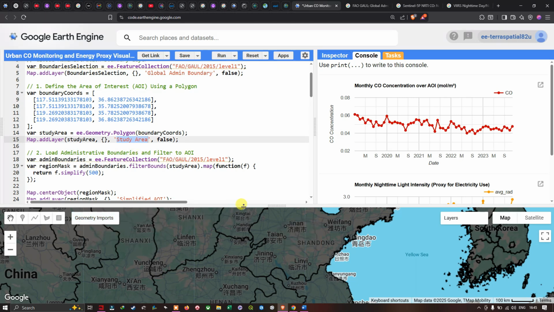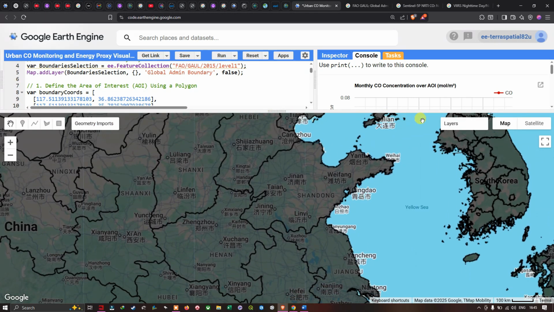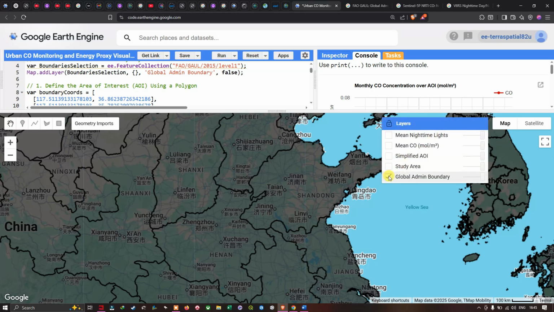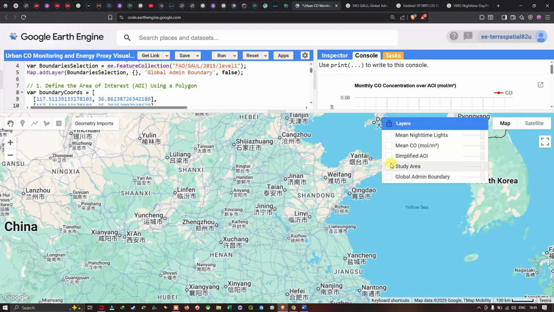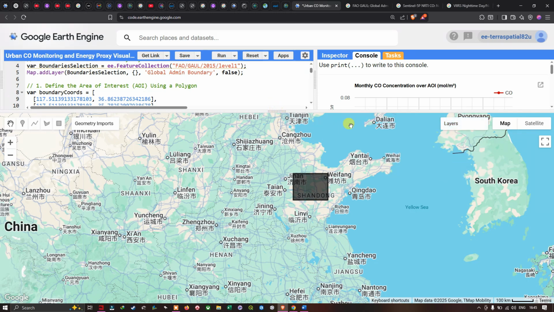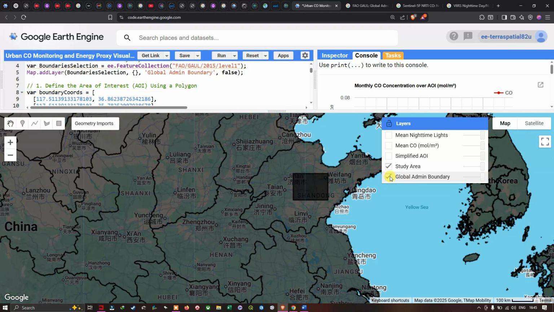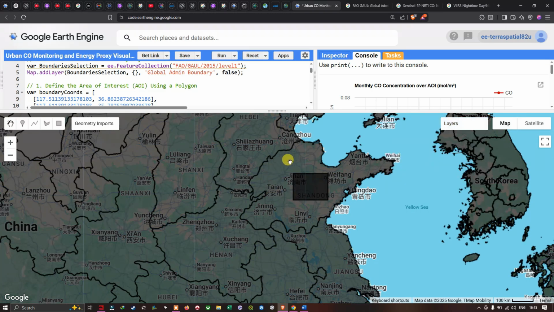Now in the layer section, I'm going to turn off the global admin boundary layer and turn on the study area. So you can see we have added this study area. The next step is to select this particular boundary polygon from the global administrative boundary layer.